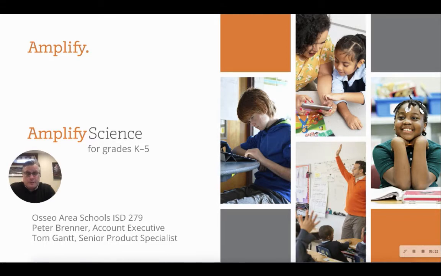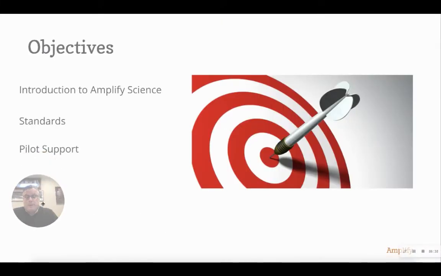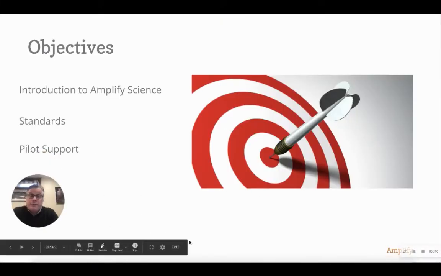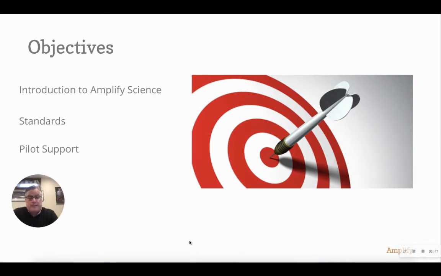Our time is short and we have a lot to cover, so I'm going to get right to the point. My goal here is to provide an introduction to Amplify Science, including information about the standards you'll see covered and the support you will receive when you choose to pilot Amplify Science next school year.